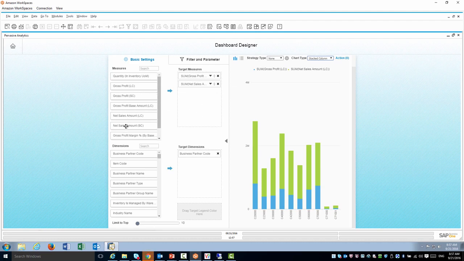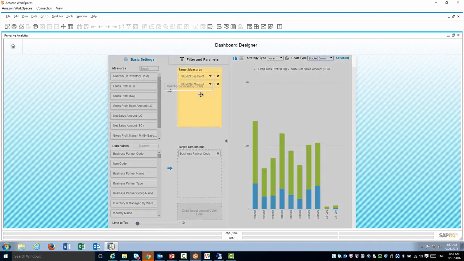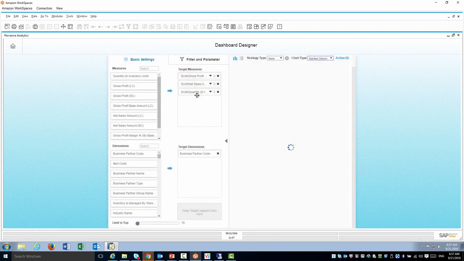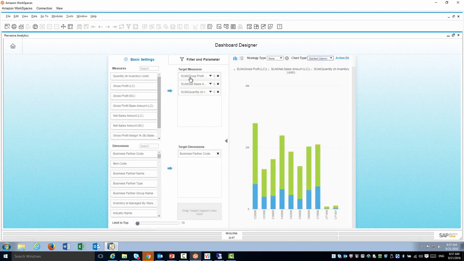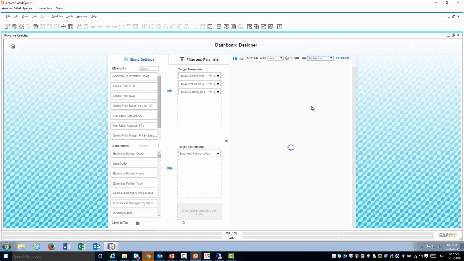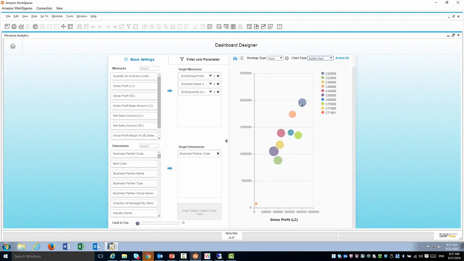Now I would like to add as well the quantities. I would like to measure my customers by all three parameters of gross profit, sales, and quantities. And for that, a good idea is to use the bubble chart. The bubble chart will give me a bubble for each customer. The size of the bubble and the location of the bubble depend on all three parameters, in this case the gross profit, the sales amount, and the quantity.